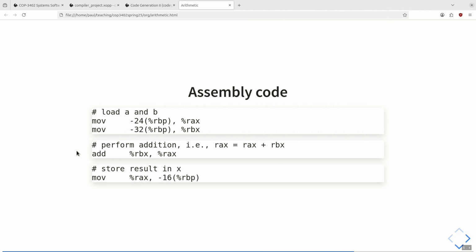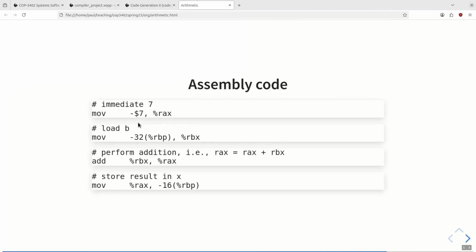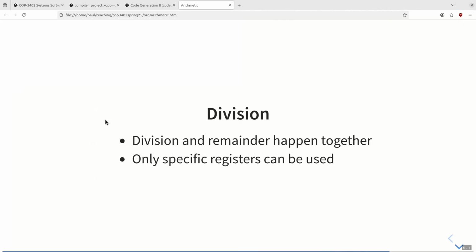Okay, questions on this example? Oh, sorry, this example. All right, so division is where things get a little complicated. Oh yeah, sorry, go ahead.